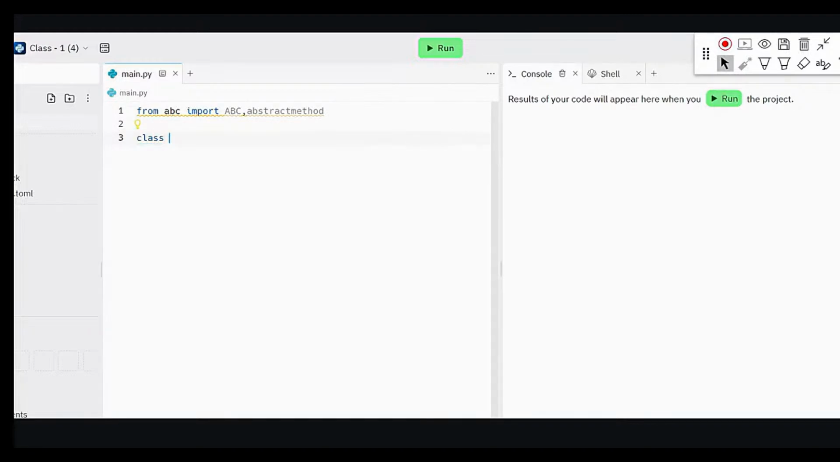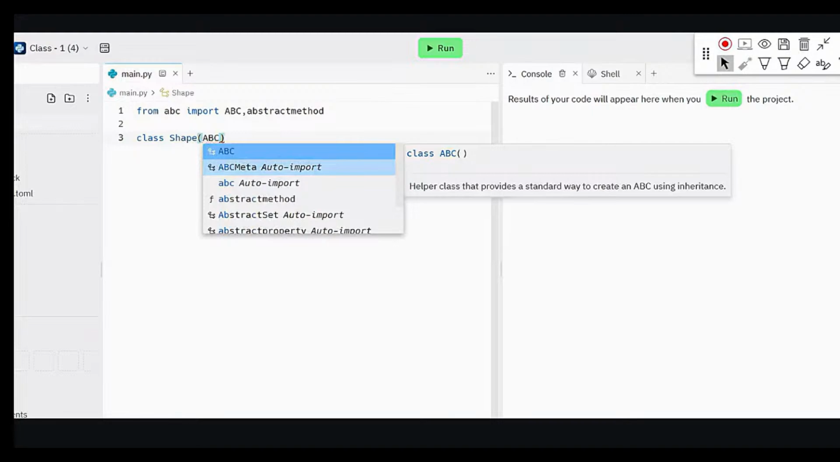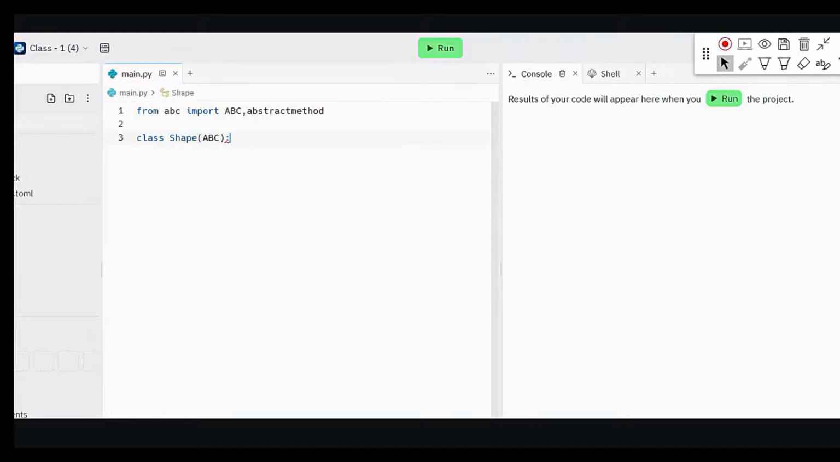So let's create a class called, let's see, Shape. In brackets, I'm writing ABC. You will understand this once I discuss inheritance. Basically, this Shape is a derived class, or a child class, of this abstract base class. Now, what is an abstract class? An abstract class is a class which has one or more abstract methods, or which can have one or more abstract methods.